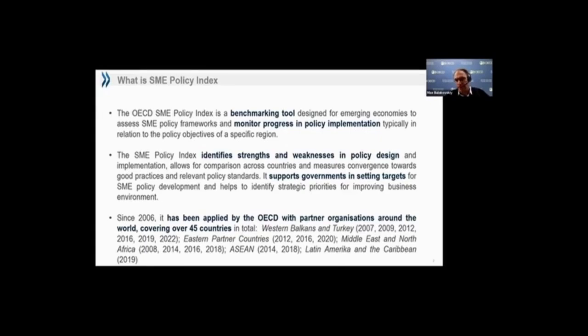So I will go a little bit further into it, but just to say that this is an approach that the OECD has launched in 2006. And so far we have applied it to 45 countries. Typically we compare regions because then we can compare one country to another. And so you can see that we have covered almost the entire world, and I hope we will be able to work in India on it in the future.